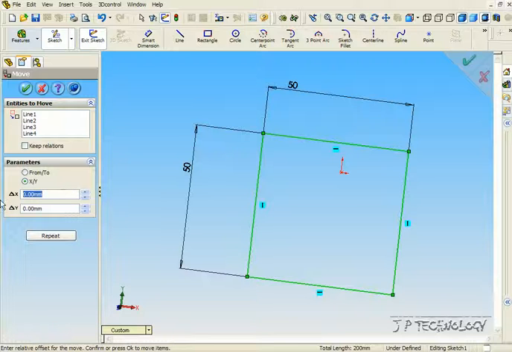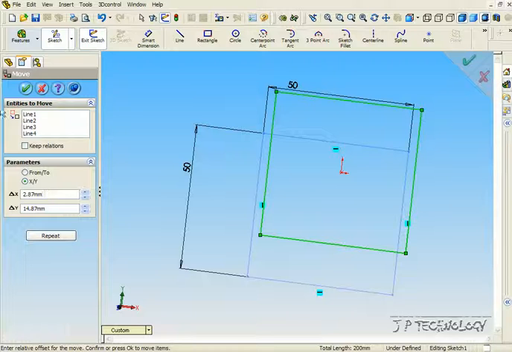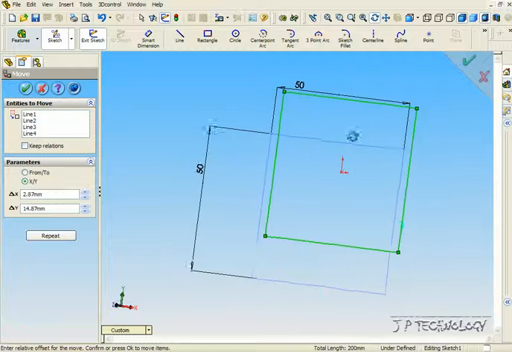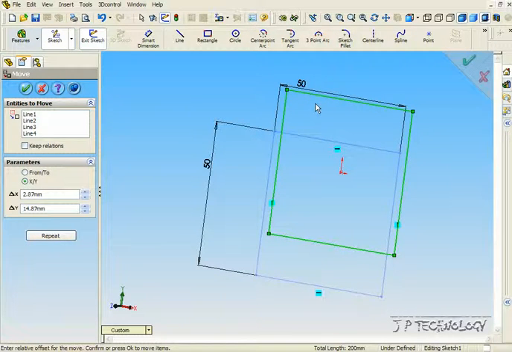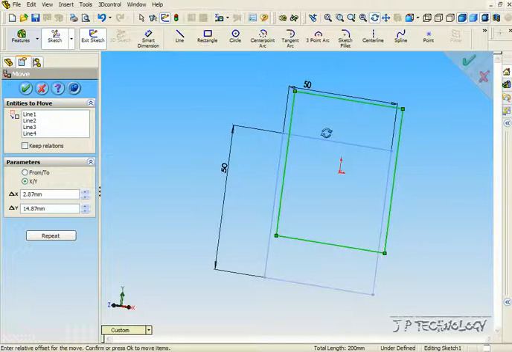So we had a value of negative 2.87, so we're going to type in 2.87. And then we had a value of negative 14.87, but we're going to type in positive 14.87. And now if we look at it, we can see the blue where it was, the green where it is now, and it looks like that is our center.